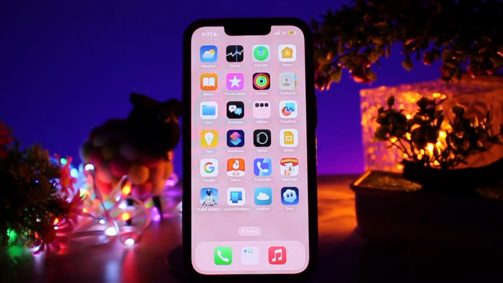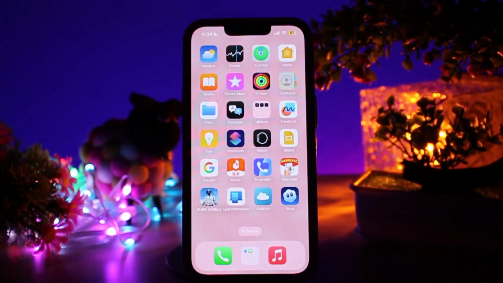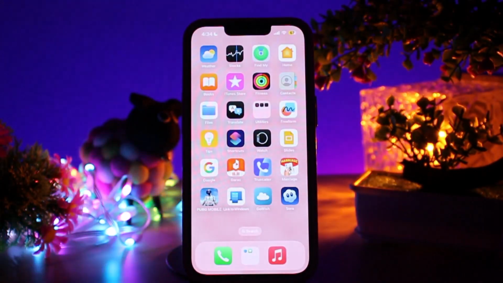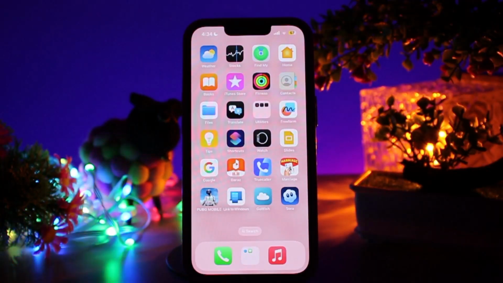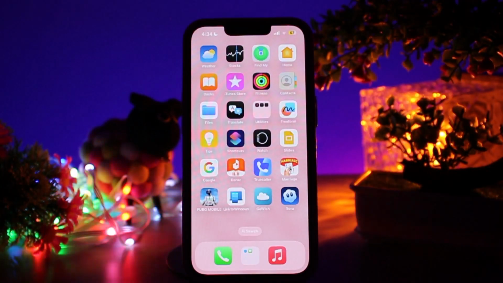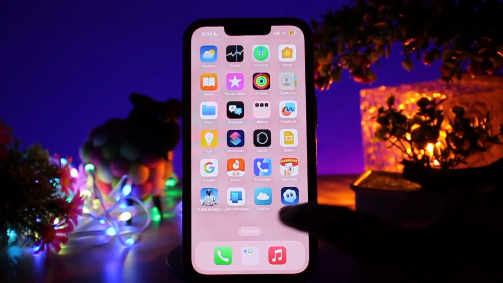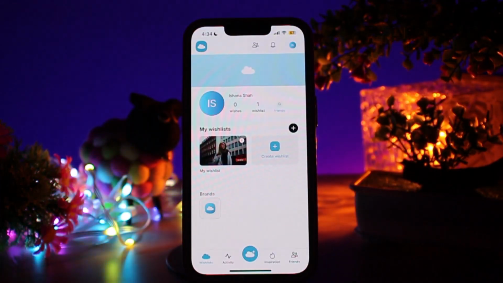So let's get started. The first basic thing you need to do is make sure that you have already installed the GoWish app on the device. If you have not installed the GoWish app, you just need to install it from the App Store or Play Store on the device. After that, you just need to open the GoWish app and make sure that you are logged into your account.